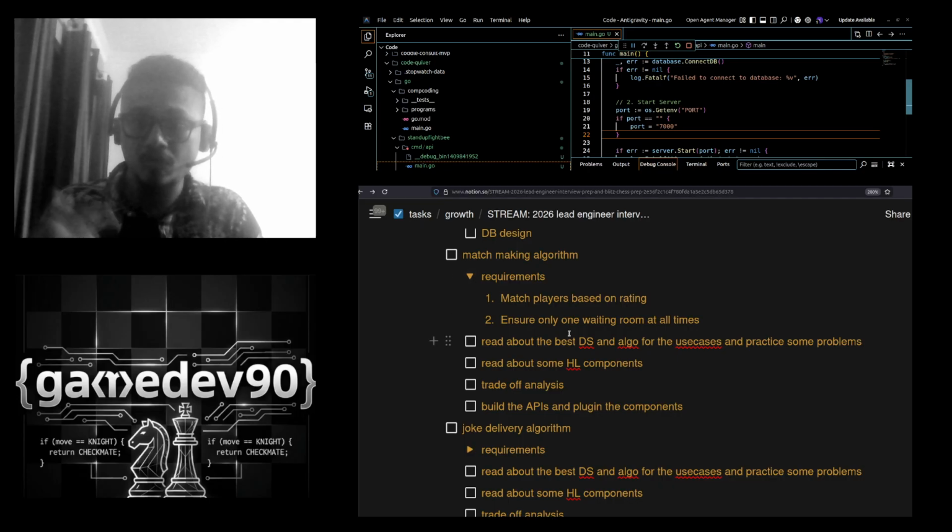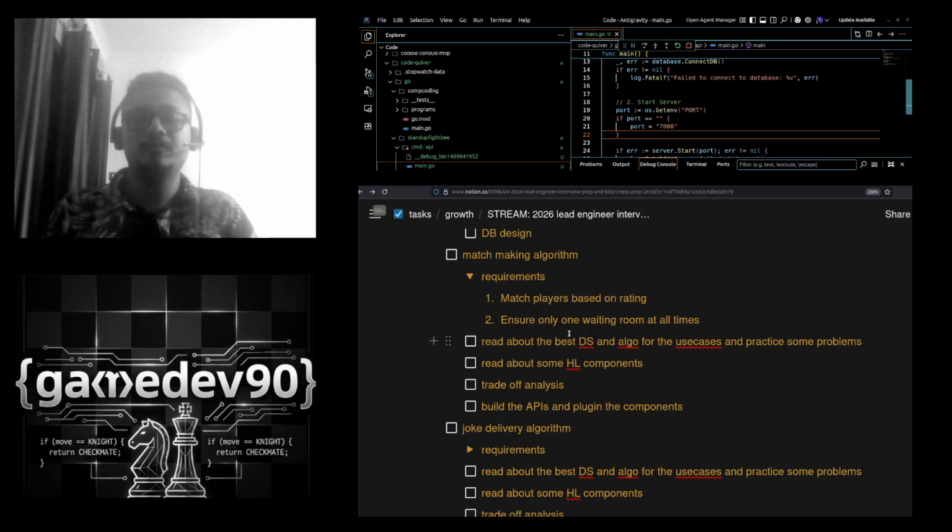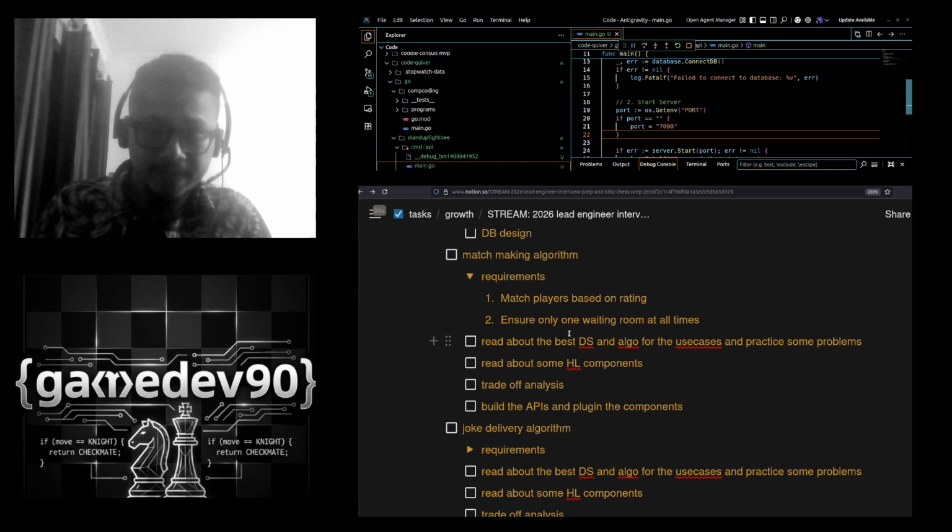Here you can go over the basic requirements of matchmaking algorithms. We need to match players based on their ratings. So more humorous people pair with more humorous people, and learners ramp up on their track. Ensure that only one waiting room is active at all times. So that's a DB constraint.